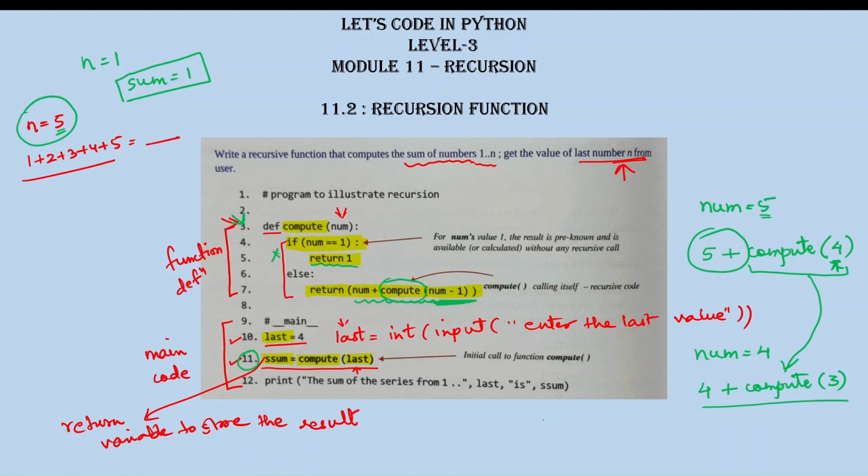Again, this will continue and this will carry on like this. 5 plus 4 plus 3 plus compute of 2. Then finally it will be 5 plus 4 plus 3 plus 2 plus compute of 1. And now when it is going to get back to this function, it will check line number 4 if num is equal to 1. Yes. The recent value which is passed is 1, so it is going to return 1. So this part will be replaced.